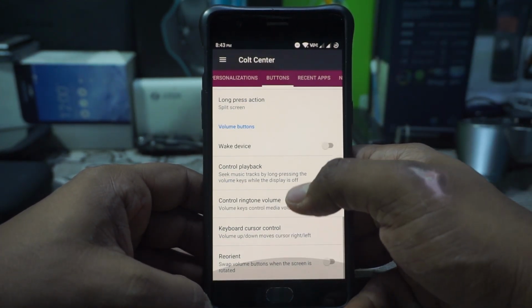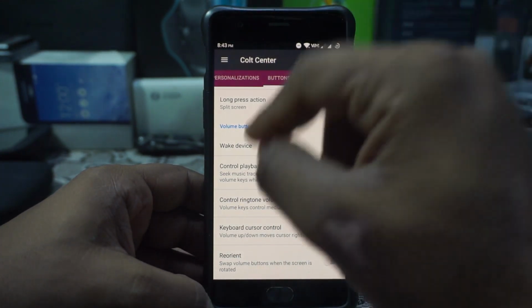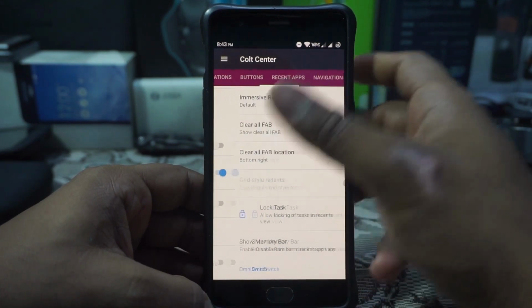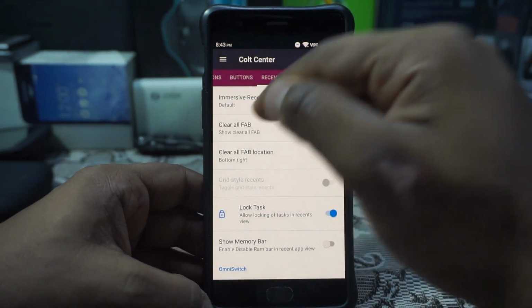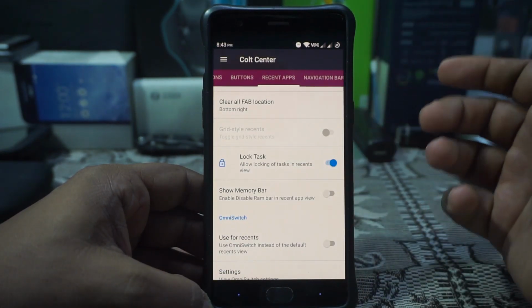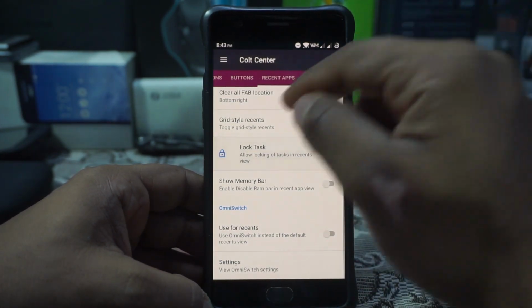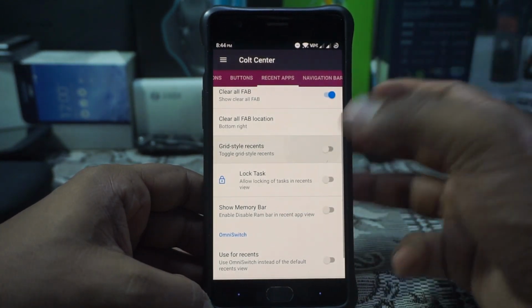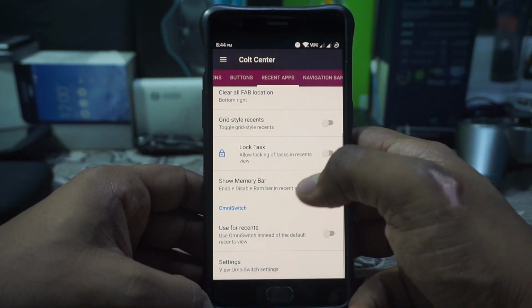Volume button customization is available with keyboard cursor control, control playback, and also ringtone or media volume when you use volume keys. Now also recent apps you can customize if you want a clear all button, so that is also available. Allow locking tasks, so that is another thing. If you don't want that, there is also the grid style recent menu, which is pretty cool. Show memory bar, OmniSwitch is also available.